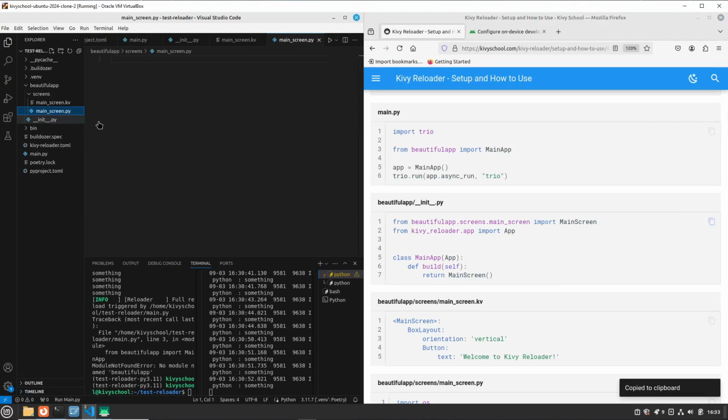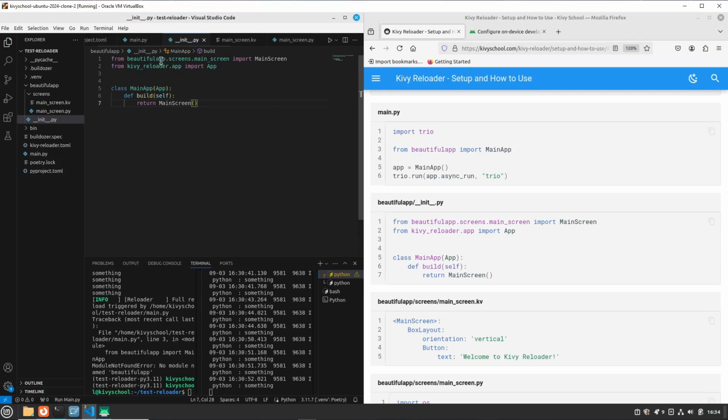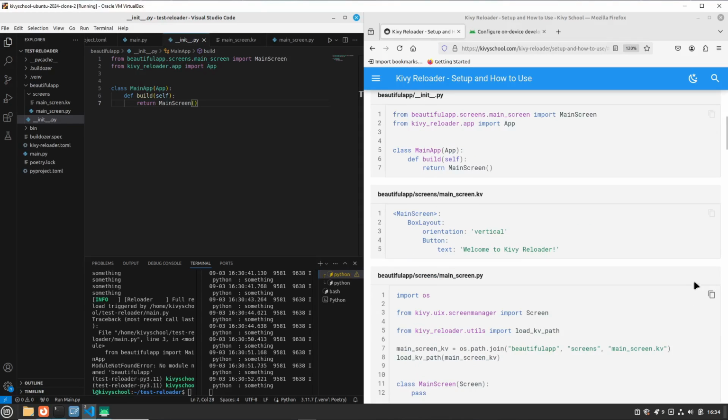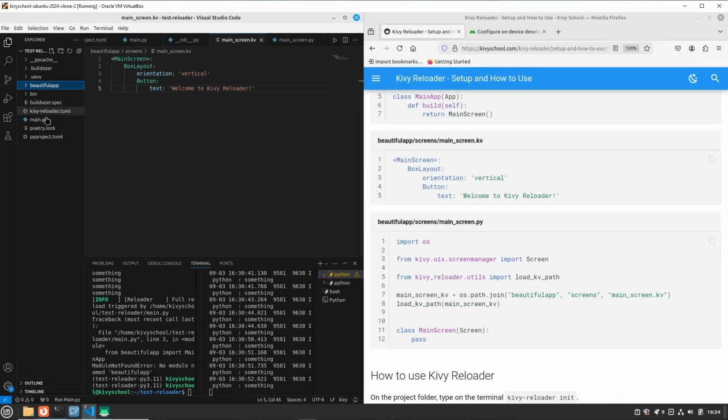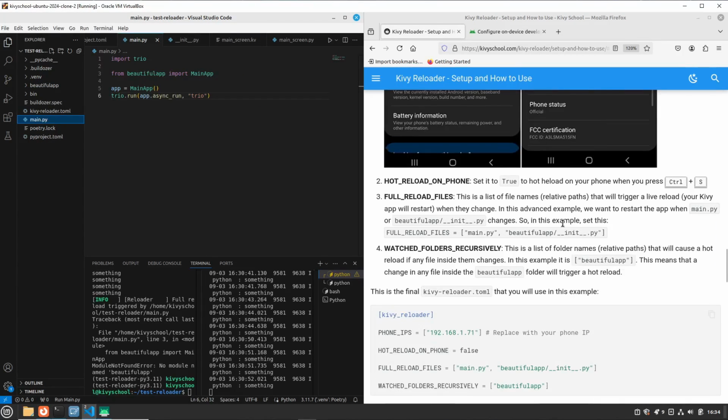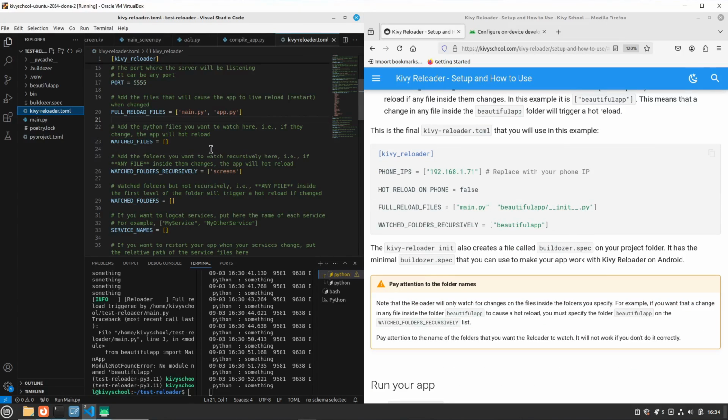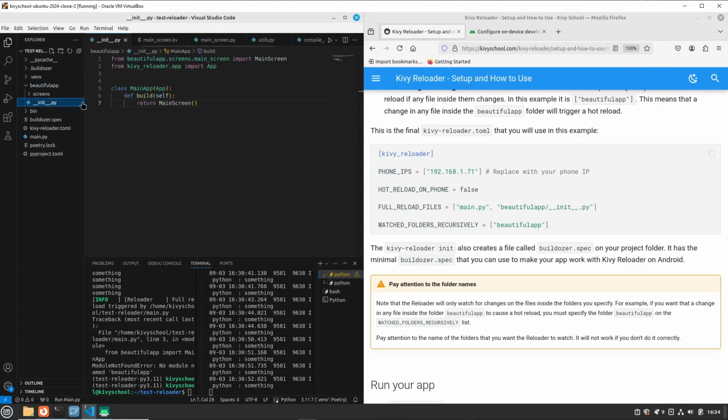So beautiful app init, that's very similar to before. The only difference now is that we are importing from beautiful app. You could also use a relative import, okay? That would work too. And then on main screen, and then the kv file. The only difference that we're gonna have here is that we are gonna be watching the beautiful app init.py file. Why are we gonna be watching this file to cause a full reload of the app? Because this file contains the main app class. Look at this, from kivy reloader app import App.